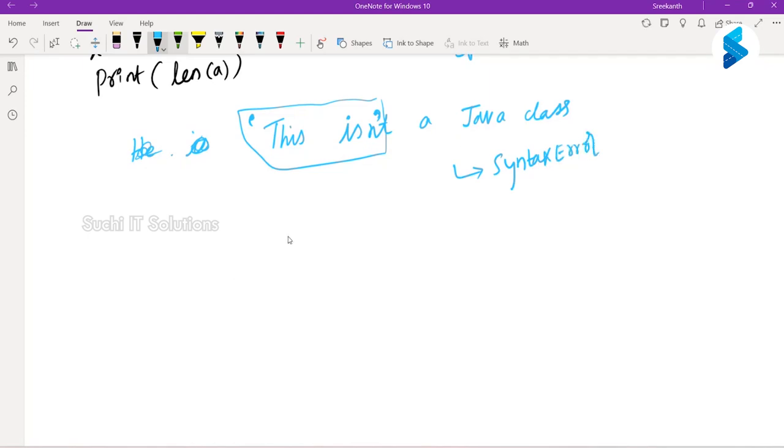Now if I want this string as is, then I will use double quotes. Then this is fine: this isn't a Java class, and here I'm going to end my string. So a single quote between two double quotes is valid. This is valid. Okay, are we clear? Yes, sir.